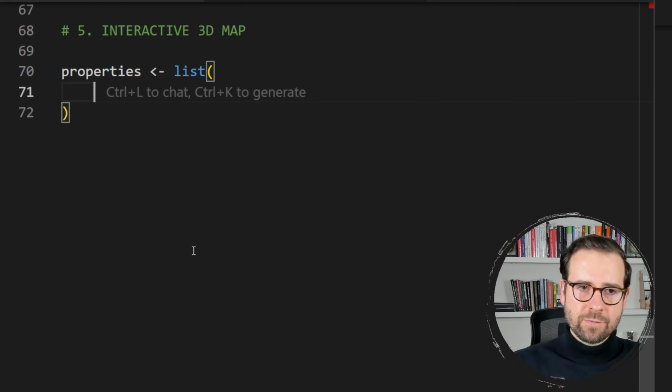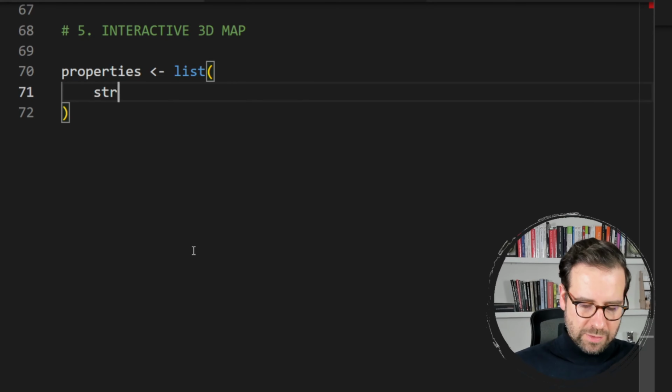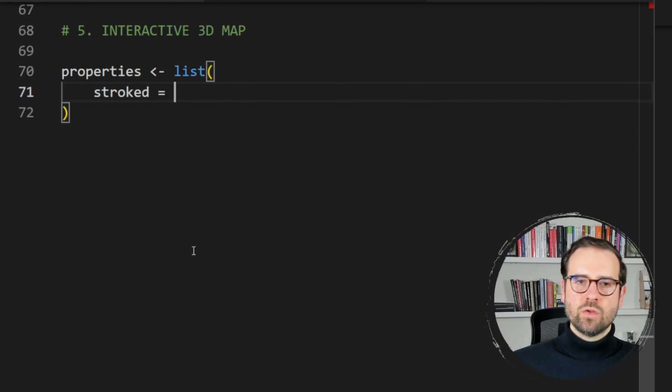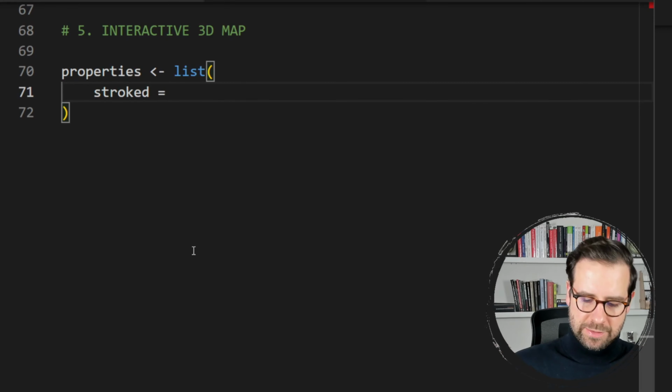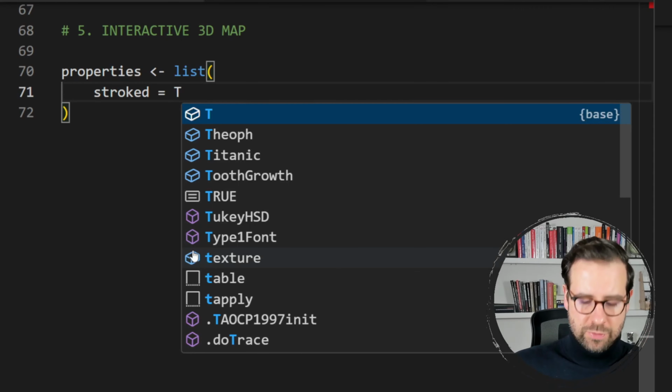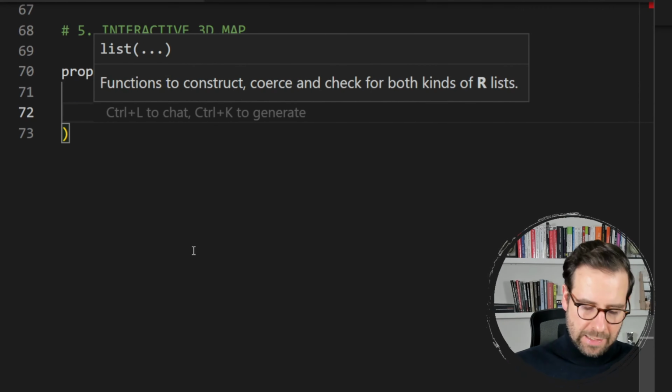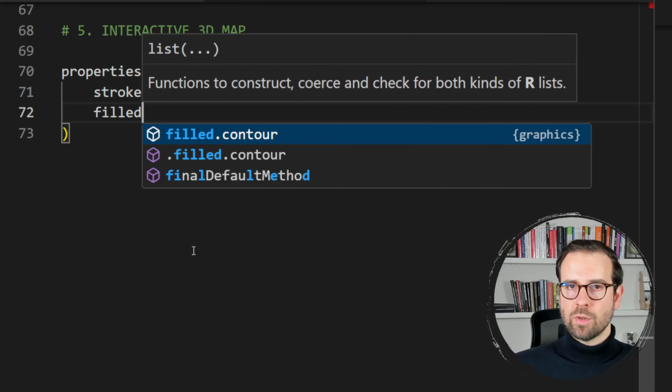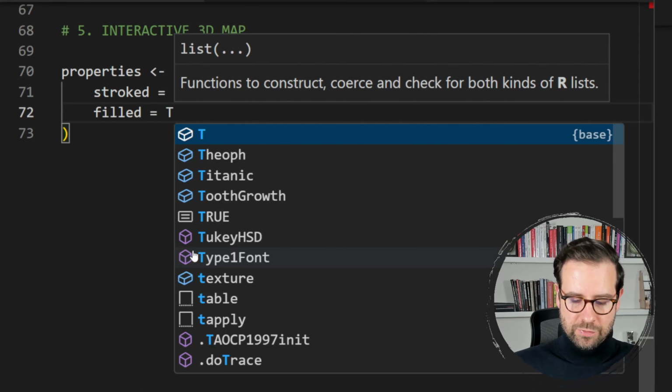So there are several things that we want to define here. The first one is question, do you want to have lines around your polygons? And here I want to turn them on, so I'm going to put stroke equals true. The second one is, do you want to fill your polygons? So yes, we do. So again, it equals true.